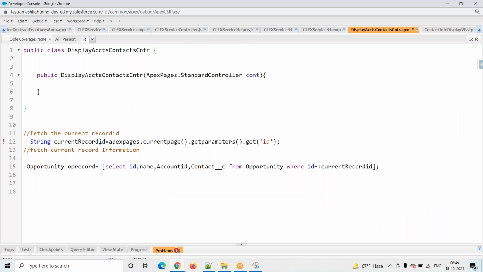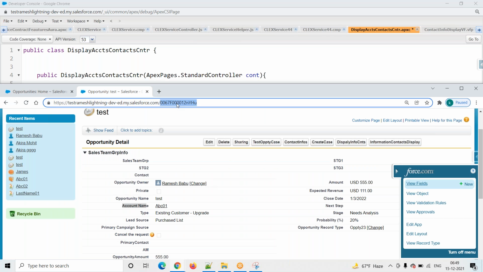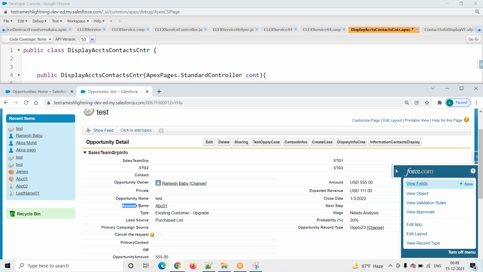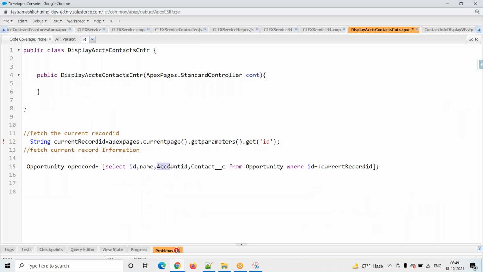How to fetch this current record ID is nothing but Apex pages dot current page dot get parameters dot get of ID, which will give the current record ID. Based on this current record ID, whatever fields we want, we have to query it. While querying, this account name is a standard field plus a lookup field, right? That's why here we are using an account ID.